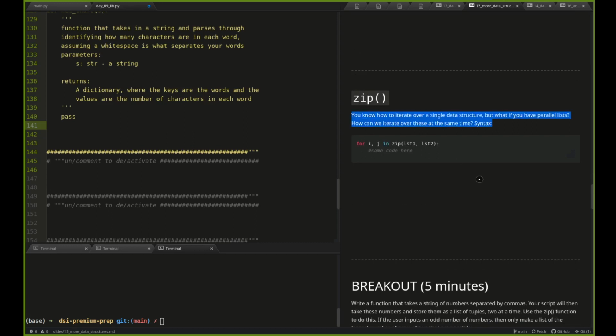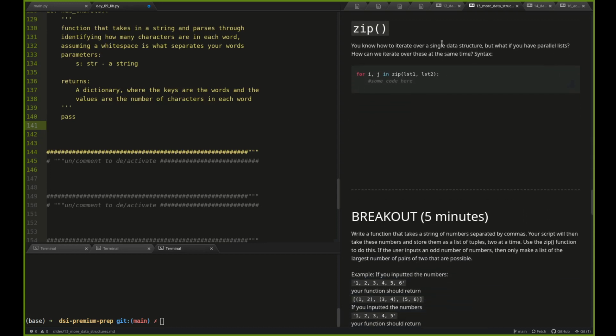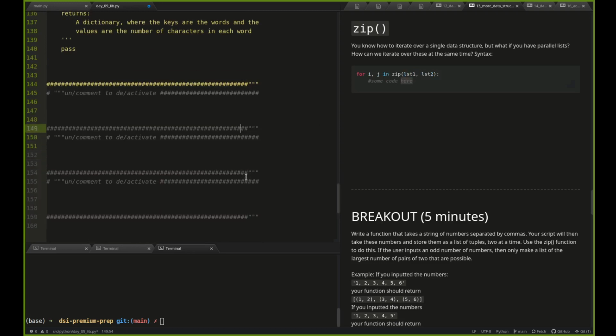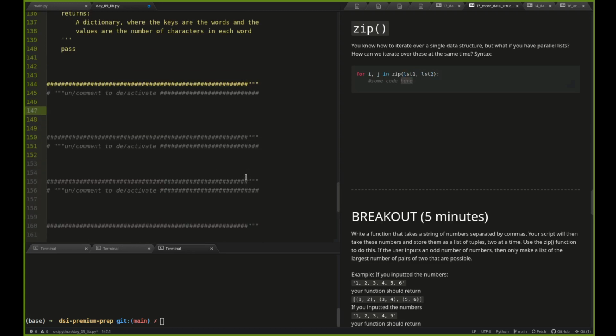Cool. Quick recap on the zip function. You know how to iterate over a single data structure, but what if you have parallel lists? How can we iterate over these at the same time? Here's our syntax: for i, j in zip(list1, list2), so for element 1 and element 2. If you ever find yourself asking the question, how do I iterate over two lists at the same time? Zip is your answer.